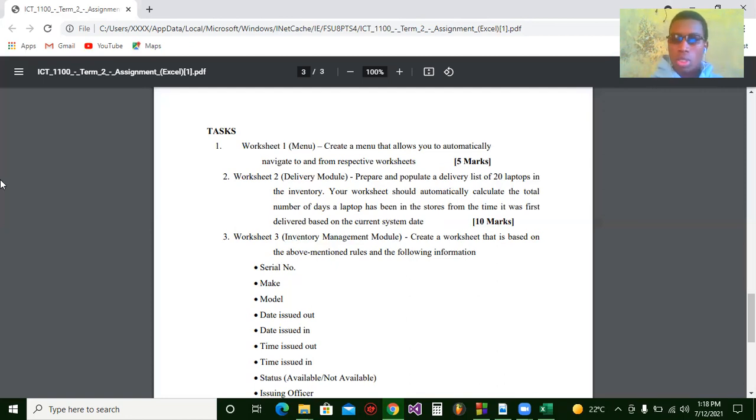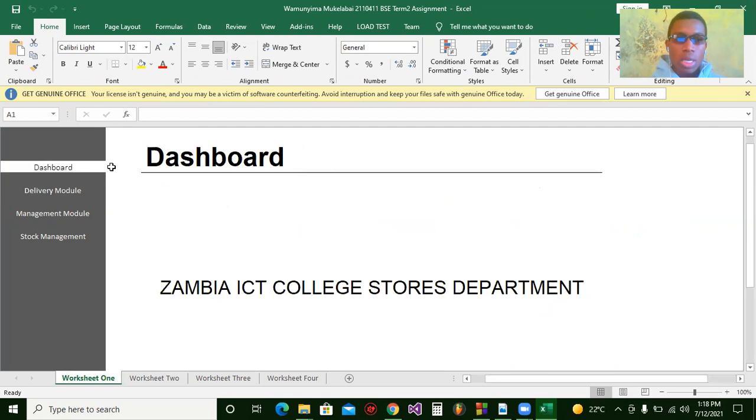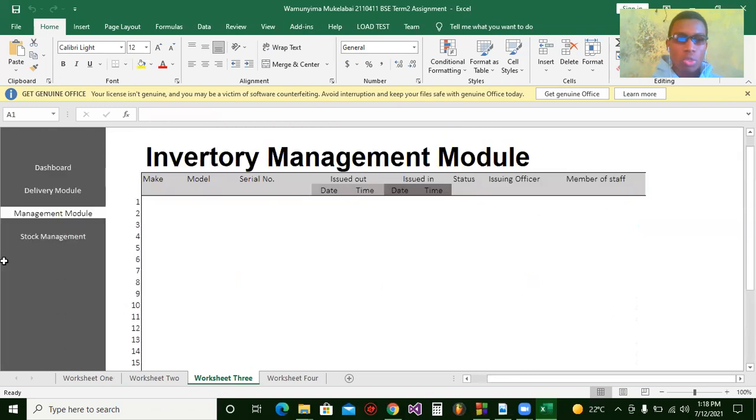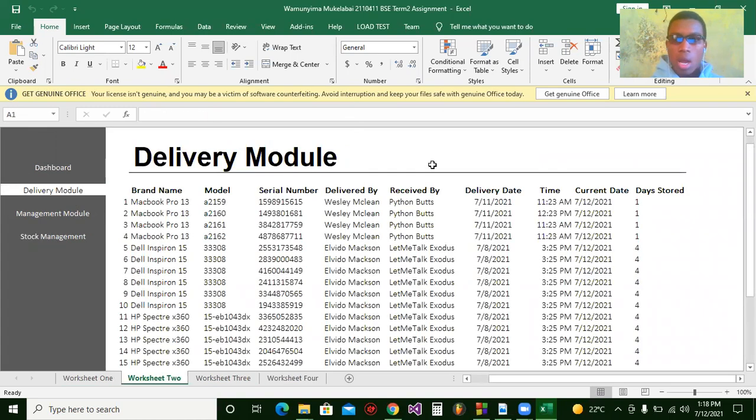So without wasting much of your time, I'm going to show you the worksheet that I've made answering this question. So I've made this, the delivery module. As you can see, this is the dashboard which we are taught to make. Then I have made the delivery module. Then I've also made the management module and the stock management. This is worksheet 4, but our major concern is on this one, which I'm making.